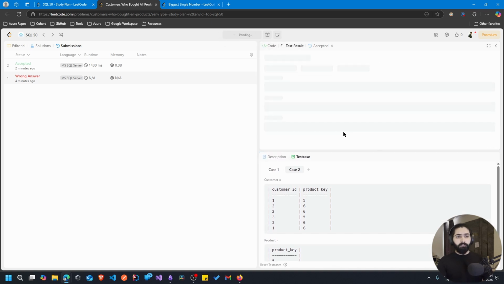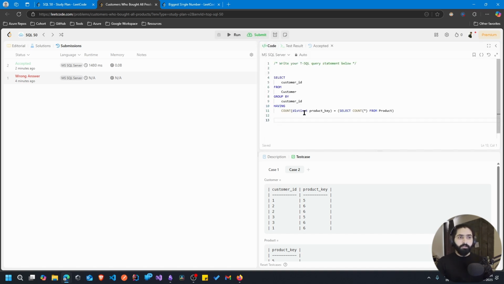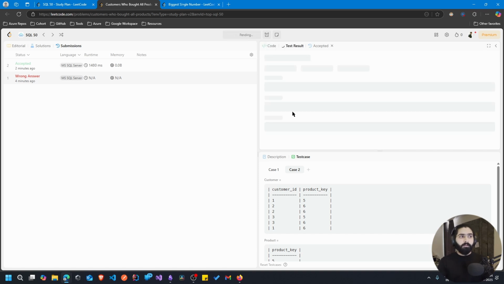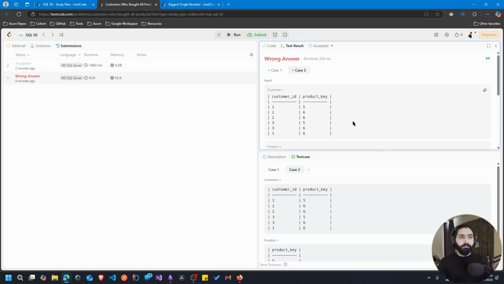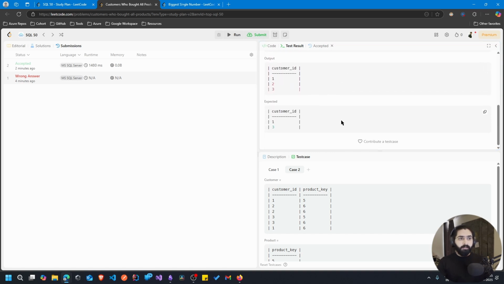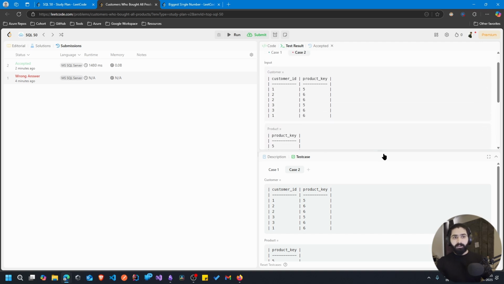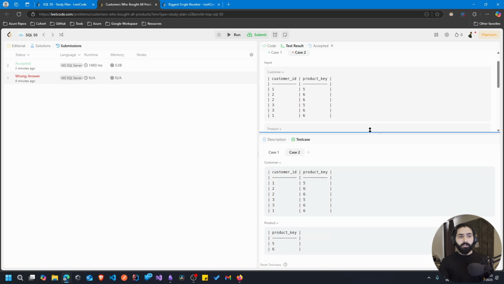Here we have the code. Let me run this. Okay, it is accepting because we use distinct. Let me remove this distinct here. Now it will break. Expected 1 and 3, we are getting 1, 2, 3. Are you getting this? Why are we getting 1, 2, 3?